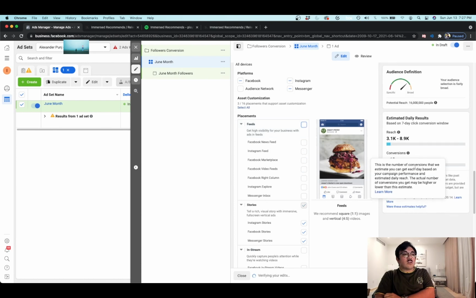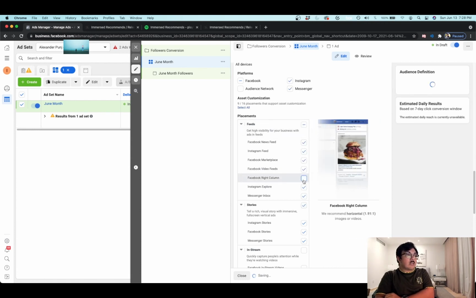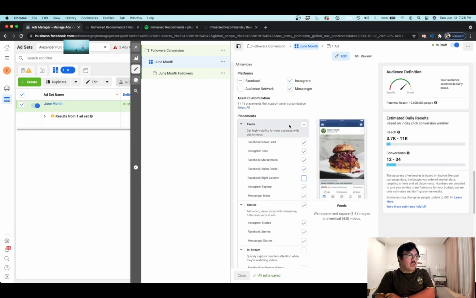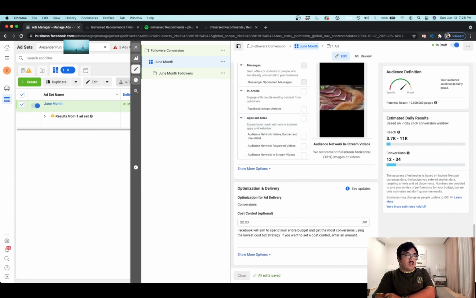the amount of conversions are going to go down. You're not going to reach as many people. You're not going to get a lot of conversions. So I highly recommend just leaving in that and deleting the Facebook right column and just leaving it like that so that you can generate all those conversions in one. Now that you've done that, you can go to next.